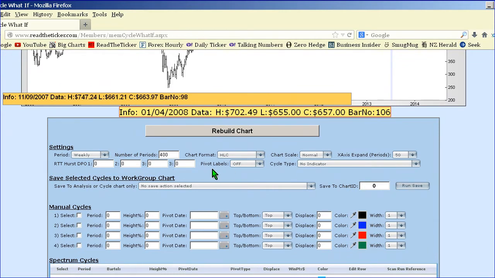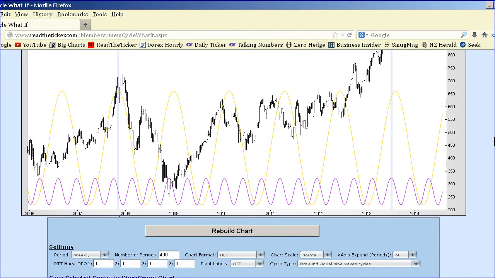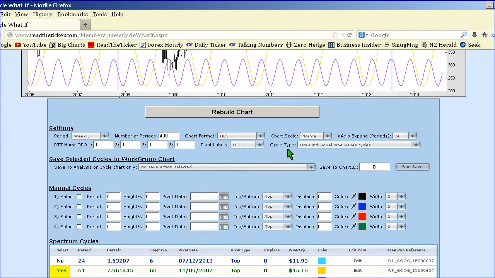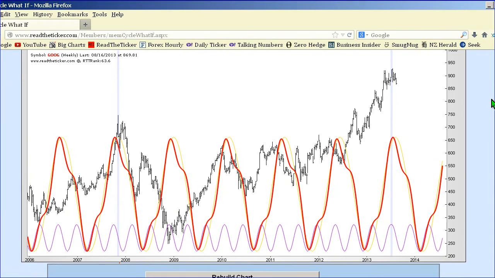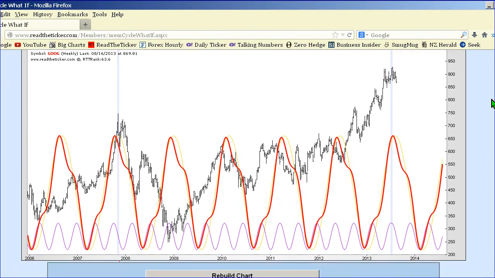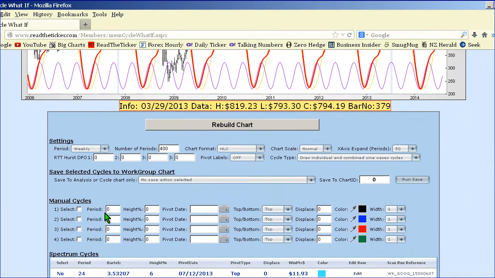Okay, so now I wish to draw it. I go to cycle type, select sine waves, and draw. Okay. Now if I wish to combine these two cycles together, I go to cycle type and I select sine waves and combine cycle. Okay, here's a combination of the two. Now the two blue lines are the dates that I've inputted of the highs. The red lines resemble bottoms.